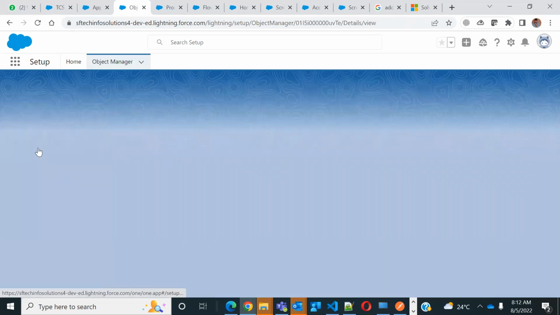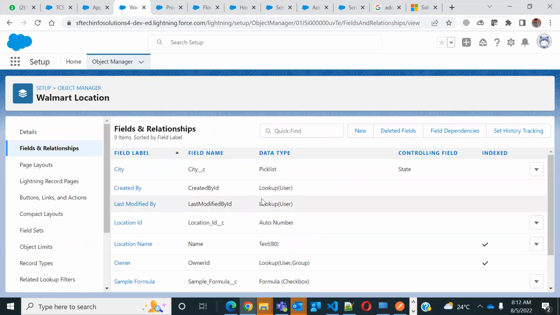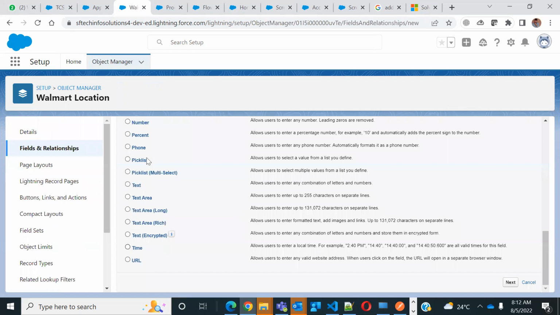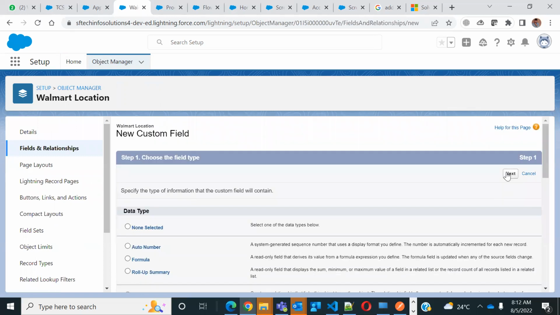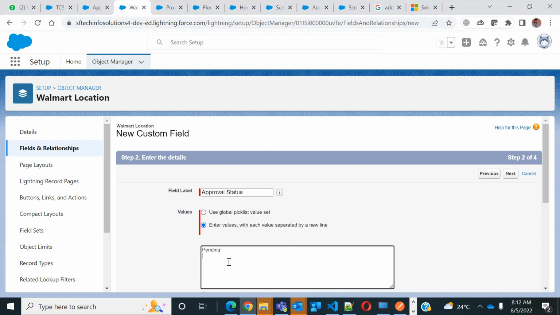On a location, whether we have a status. Okay, I don't have any status kind of thing. I would say I'm going to create one pick list field to explain to you on actions, approval status. I'm giving values. Values will be pending, recall, approved, rejected.